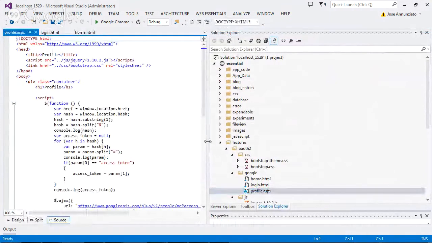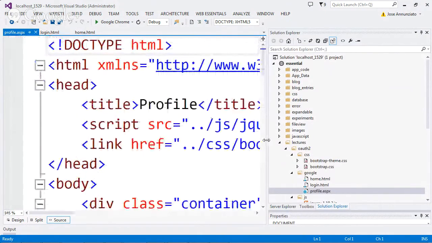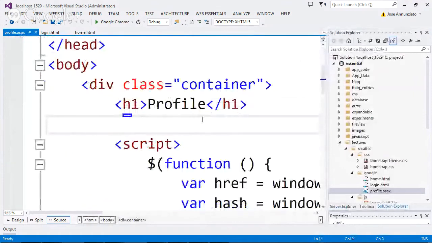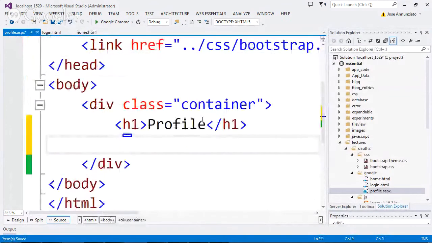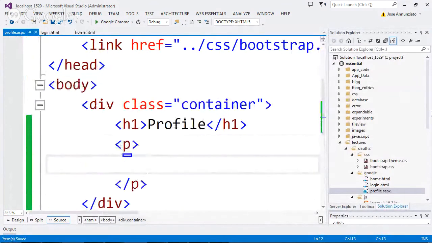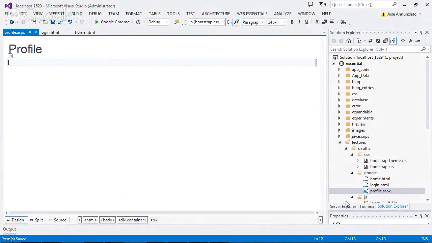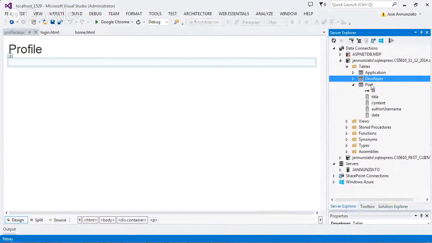We could use the DAO design pattern that we've been using for the last week or so, but for time's sake, I'm just going to drag a source in here, grid view. Okay, it'll be easier. All right. So here's profile, and I am going to remove all this. And in here, I'm just going to drag a post. I'm going to go in the design. I'm going to go to Server Explorer. I'm going to drag a post in here. I'll drop it in there.